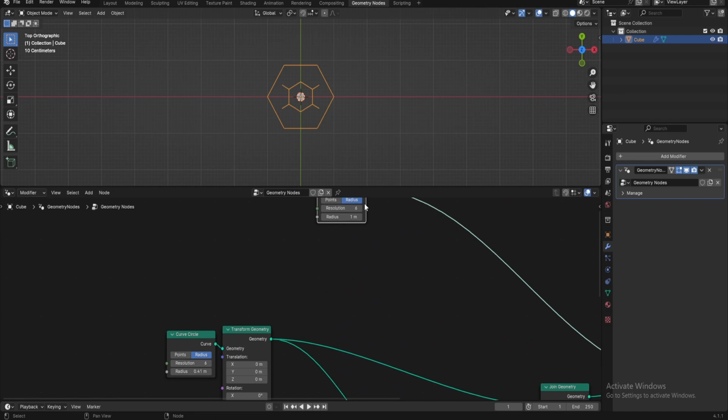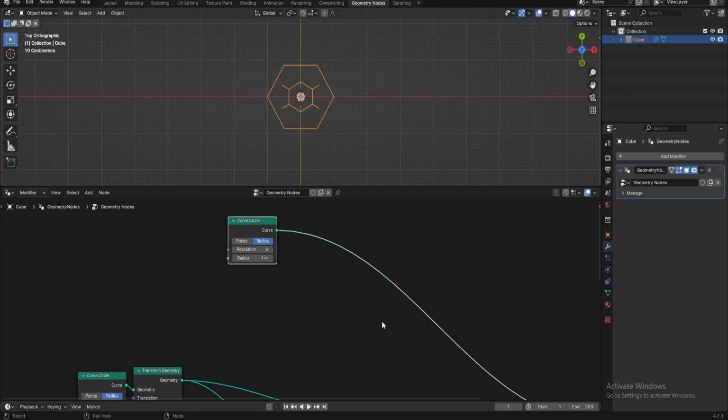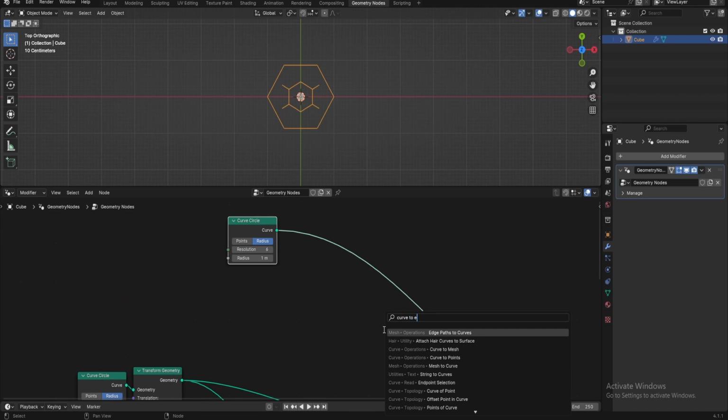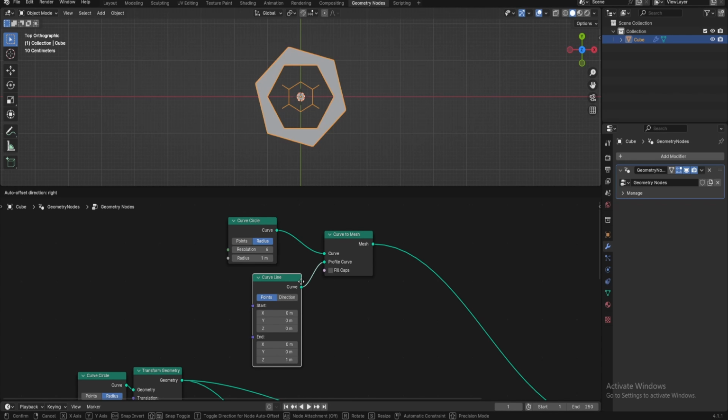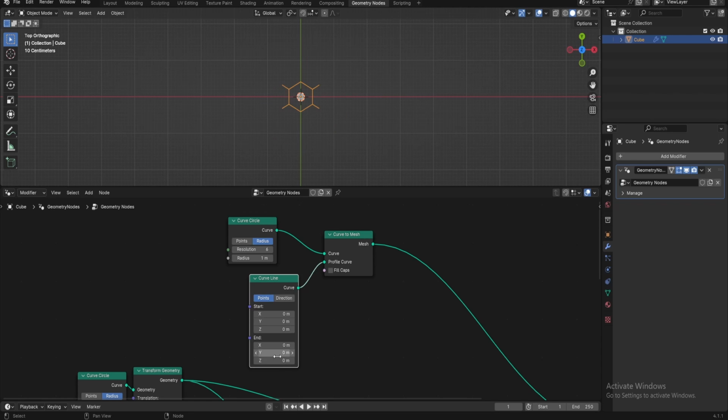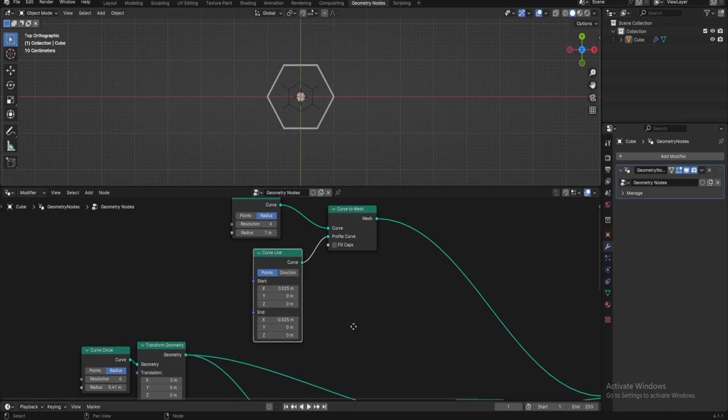Perfect. All right, now we just need to give everything some geometry. So as always, it's a curve to mesh. Use a curve line as the profile. Zero out the Z, and we use something like 0.025 maybe. Yeah. Negative 0.025. Yeah, that looks pretty good.